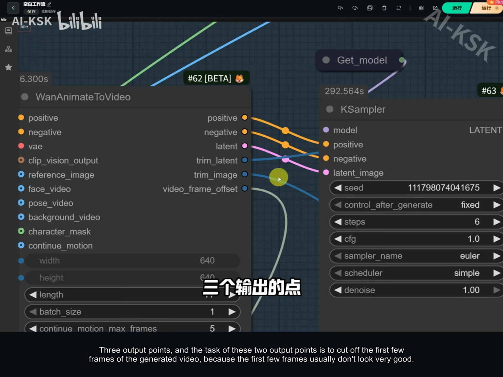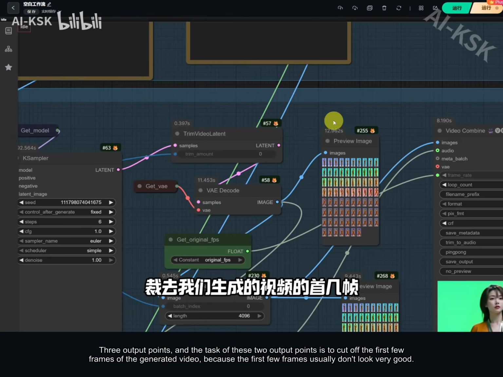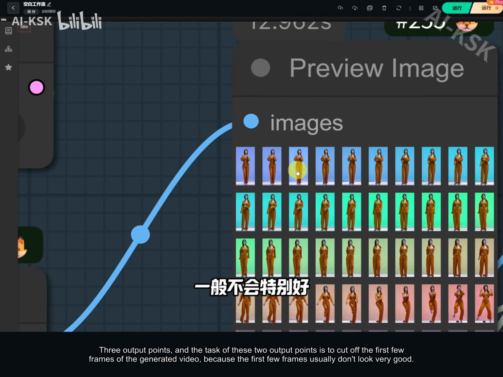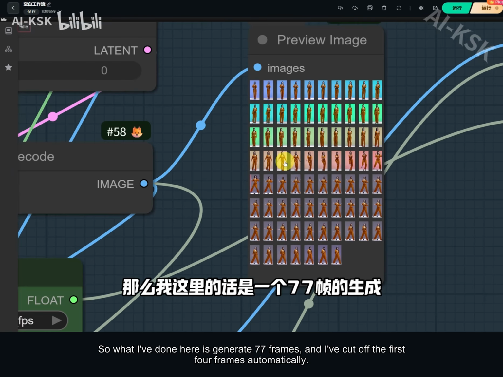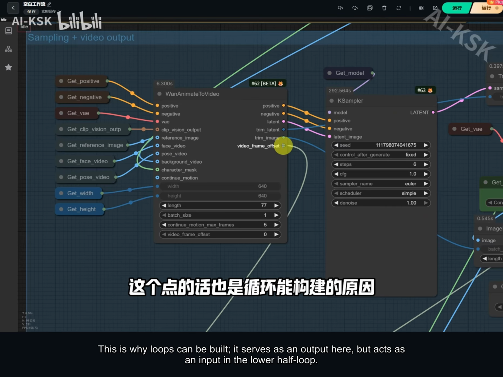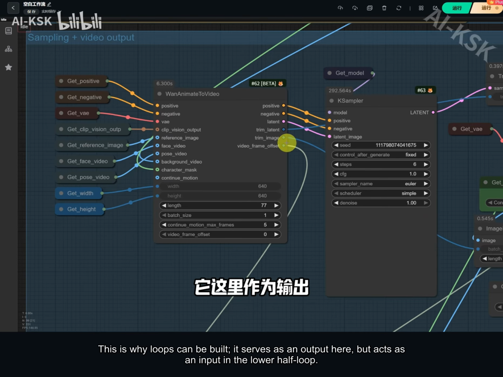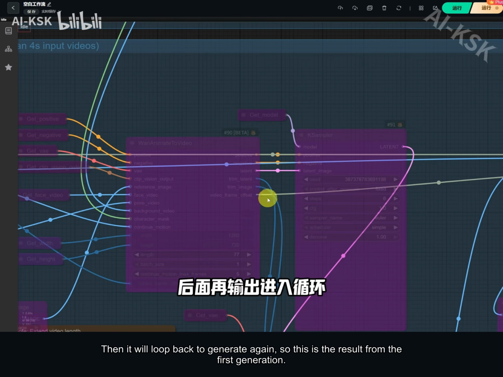There are 3 output points, and the task of these 2 output points is to cut off the first few frames of the generated video because the first few frames usually don't look very good. So what I've done here is generate 77 frames, and I've cut off the first 4 frames automatically. This is why loops can be built. It serves as an output here, but acts as an input in the lower half loop. Then it will loop back to generate again.